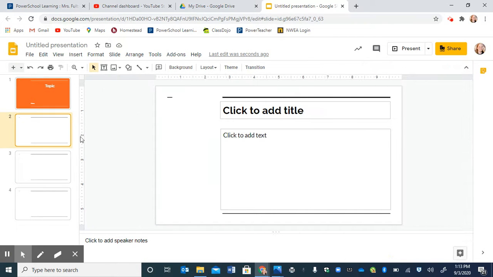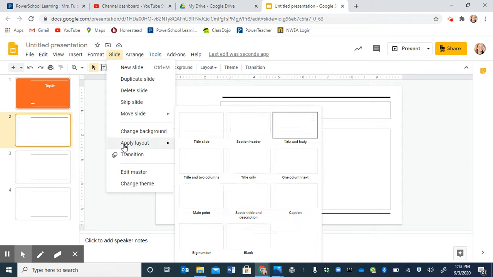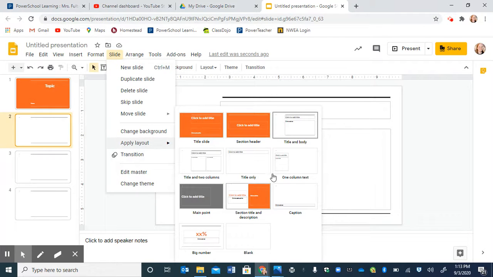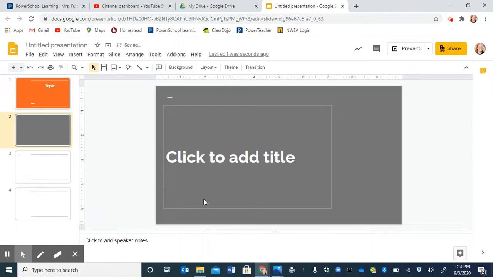We can get rid of this because we've chose our theme. So right up here, we can go to this slide and we can apply a different layout. So if you like a different background, maybe you want something different than what's there, you can do that. You click on it and it goes through. You can also add more text boxes, and you can add some pictures and things like that.